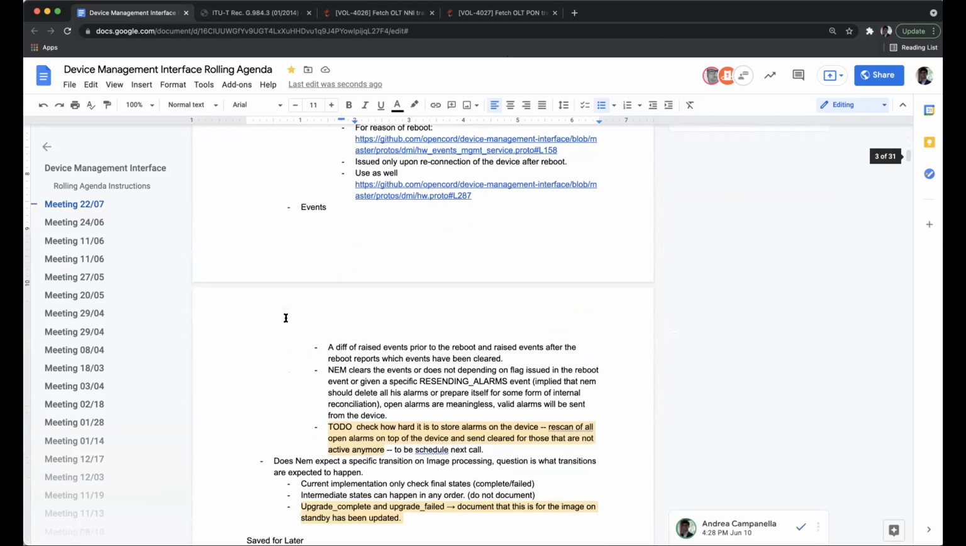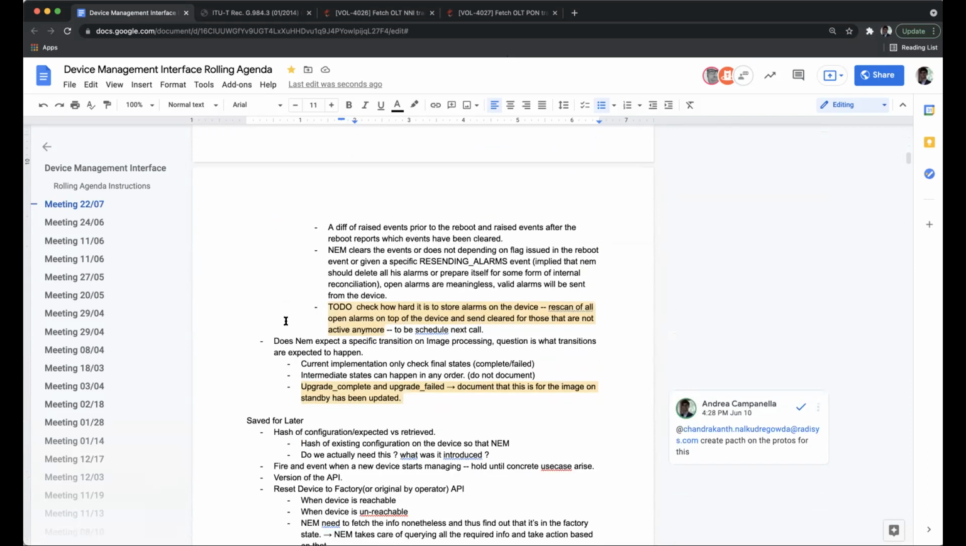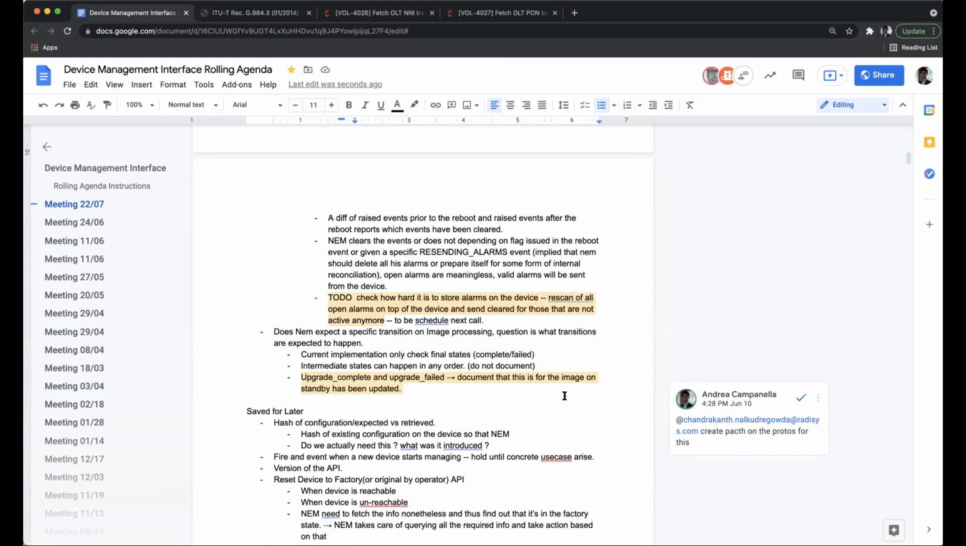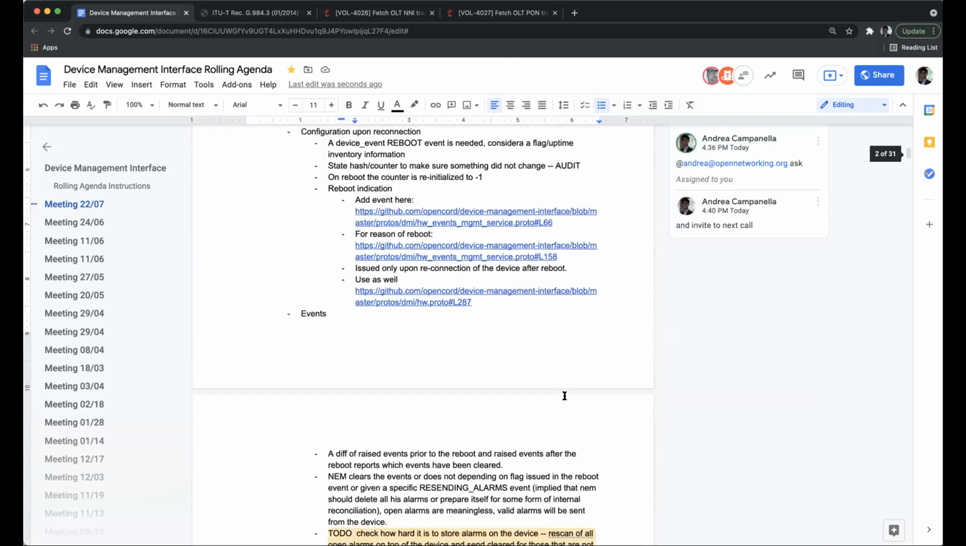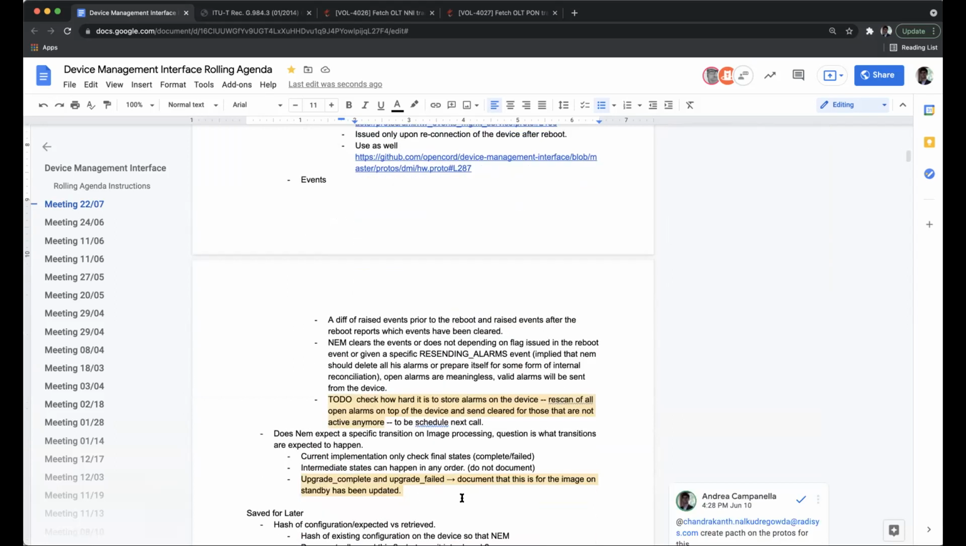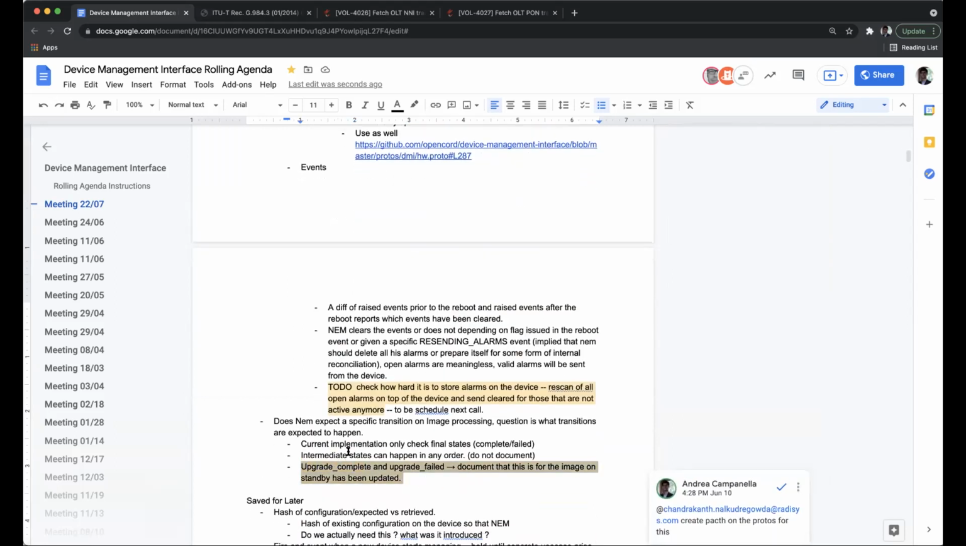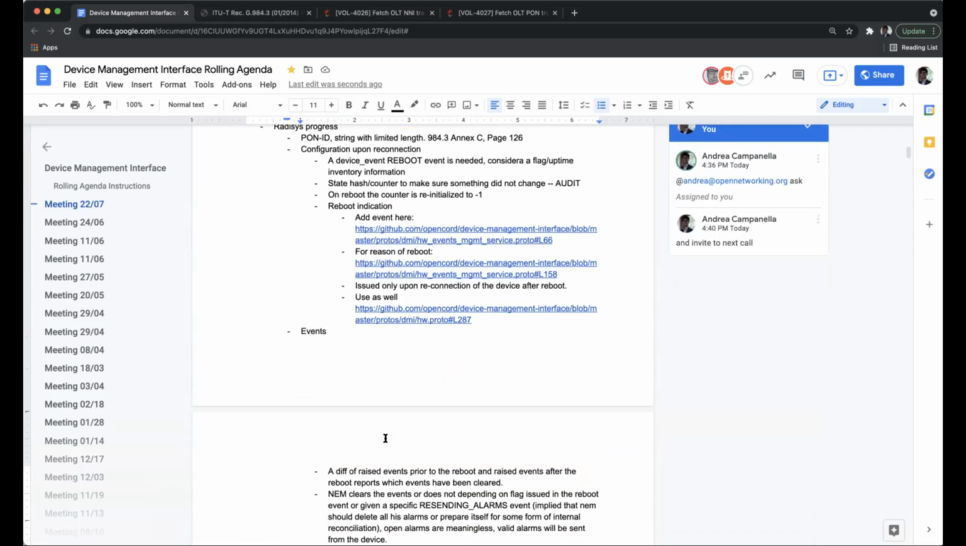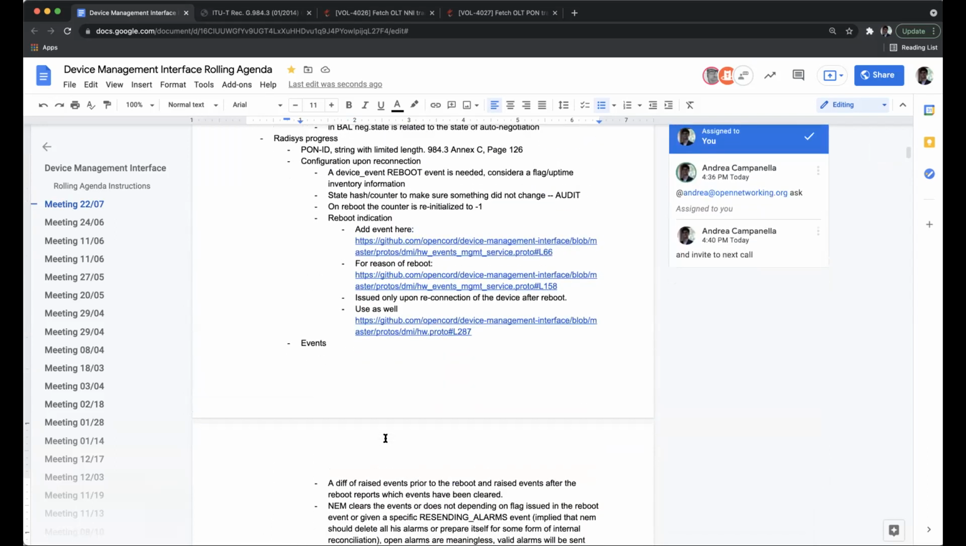Okay. So given that we have 10 minutes, Chano, do you want to give us a brief update on the status of your items, and whether you have created the patch? Sure, Andrea. On the radices, on the pawn ID, we are just trying to perform a proof of concept to see if it is possible to send this in a downstream flow message. We'll update you on the pawn ID, the first one.